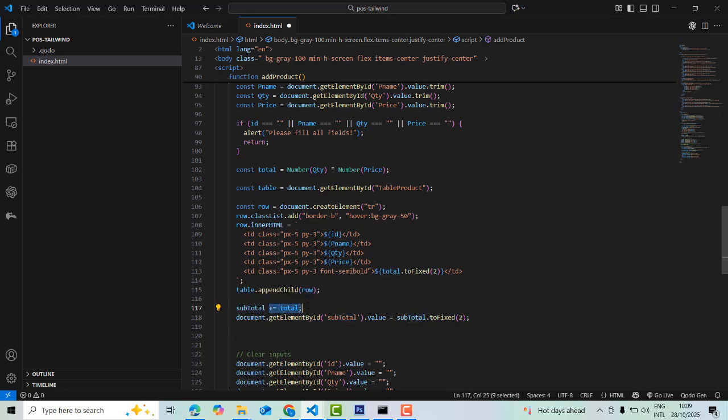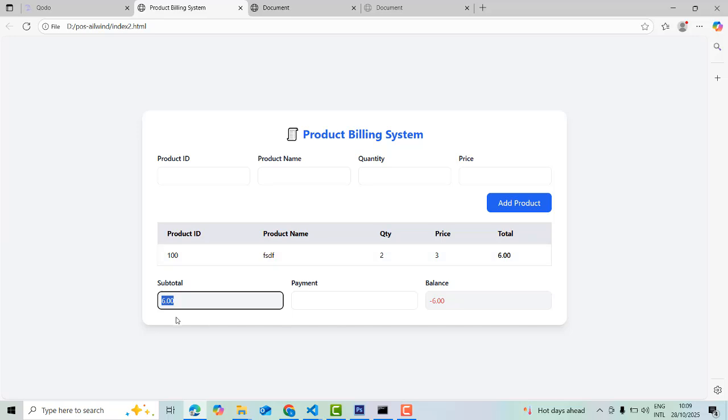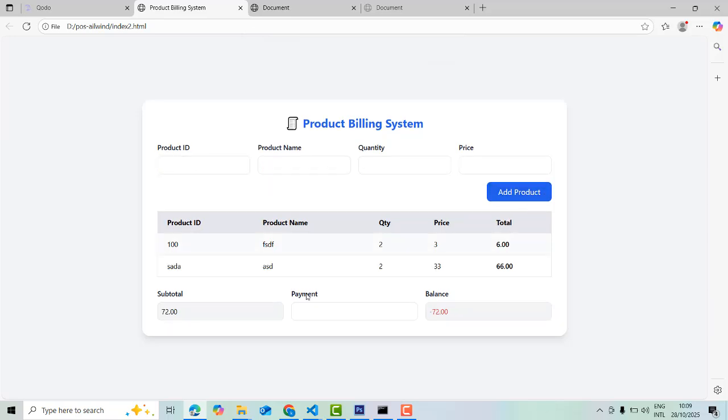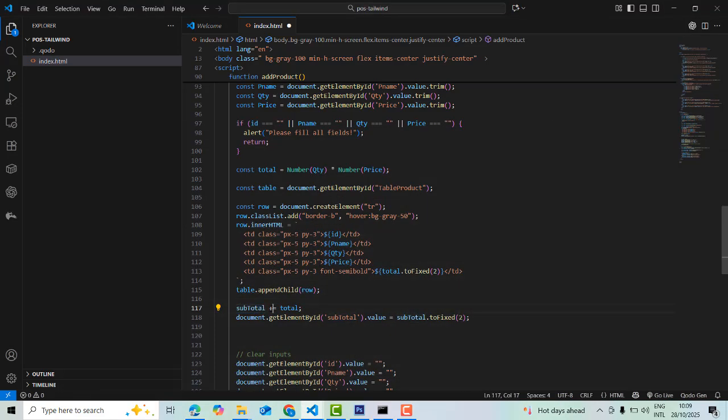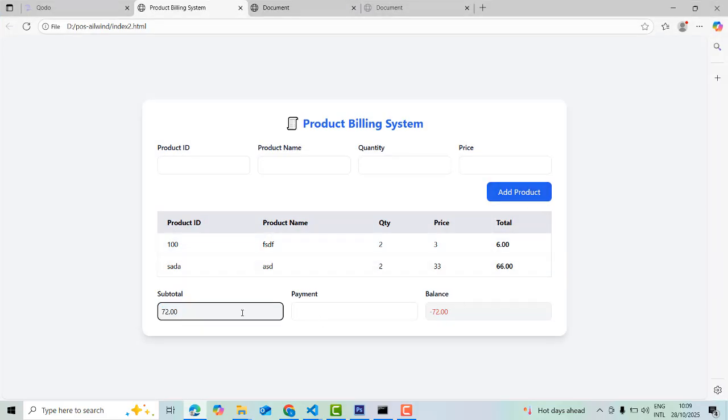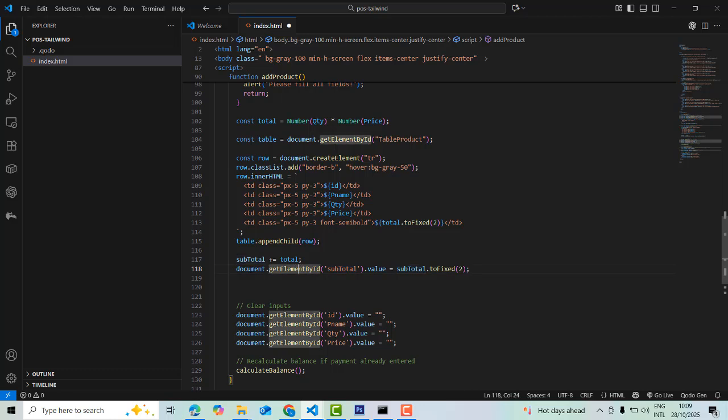After that, finally you can get the subtotal and show it in the final total over here like this. Here the totals are added and the subtotal is shown. That's how this plus equal works. After that, it is shown in the subtotal text field. For this subtotal text field, I gave my element ID. This one you have to call here.